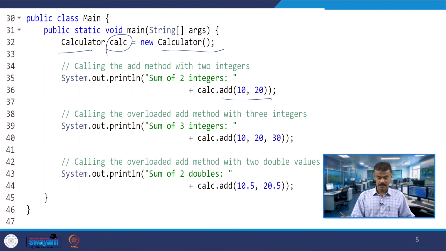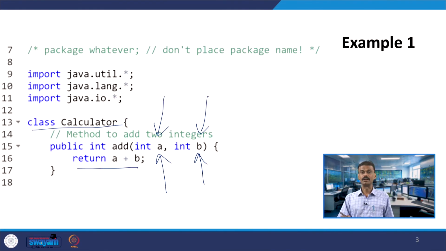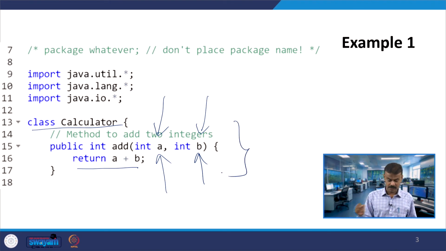So, that means you are passing two integers, 10 and 20, right. The calc object is invoking the method called add, and you are passing 10 and 20. Let us see what is happening. Both are integers, right, so that means this particular method will be called.